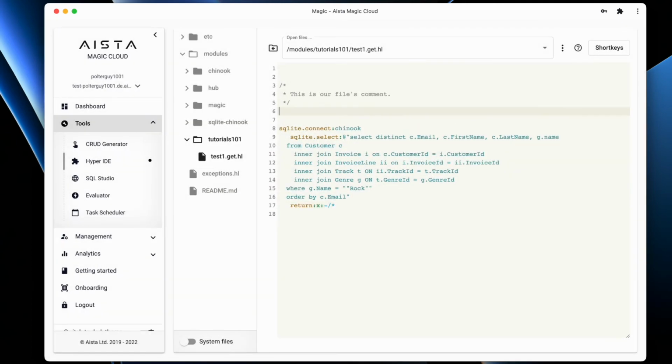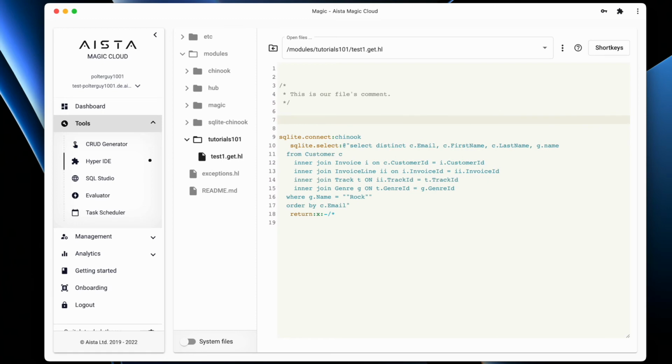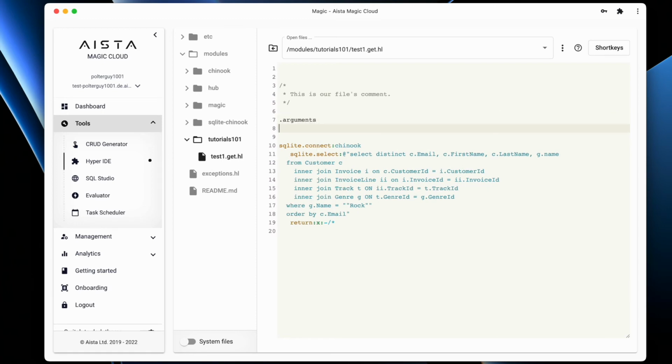Then at the top of your file, get a new line, type dot arguments, carriage return, tab, genre, colon, string. What this basically means is that we are declaring that this particular endpoint can take 1 argument. Its name is genre and its type is string.